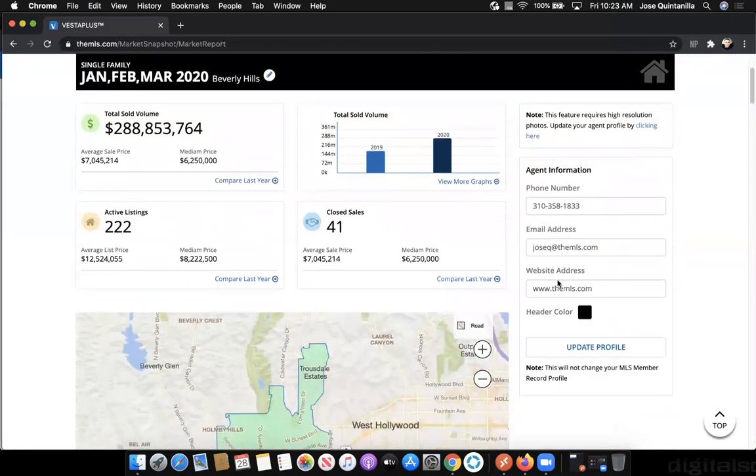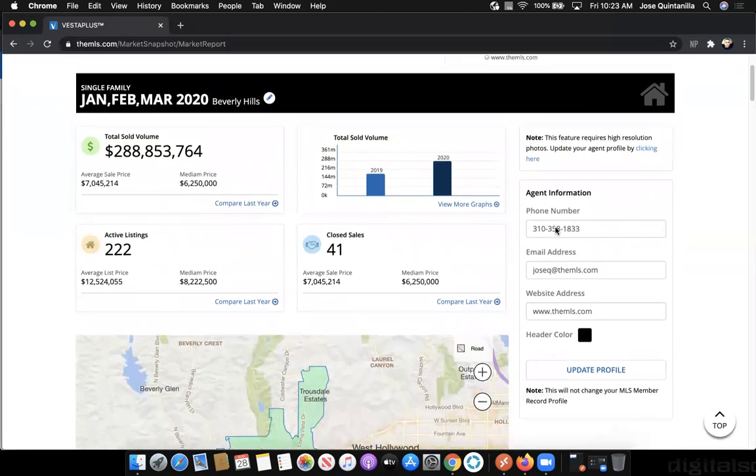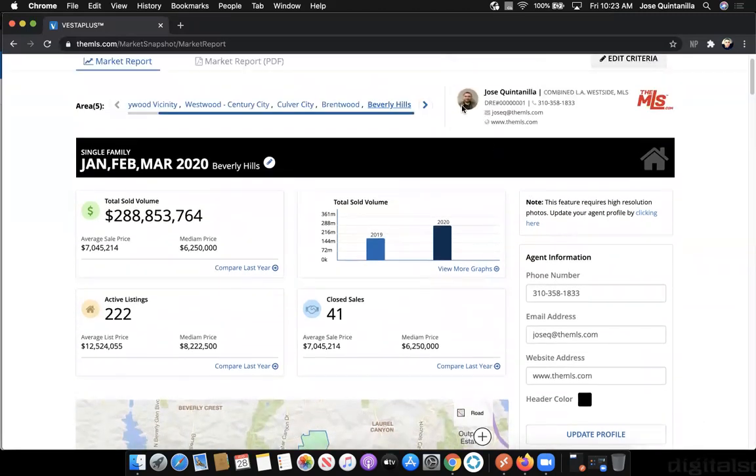So here on the right side of the report, we have your information. If I want to change my photo, for example, or my logo, right here on the right side there's a link you can click on, and it's going to take you to the photo manager where you can change your profile photo. Or if you don't have a logo and you want to add or change it, you can just click this link here to the right, and that's going to take you to the photo manager.